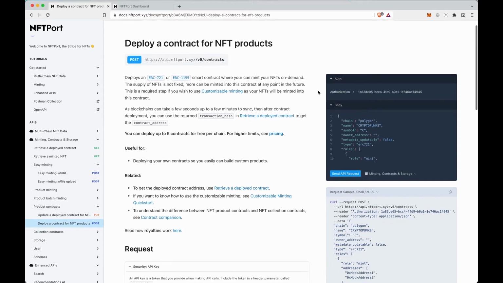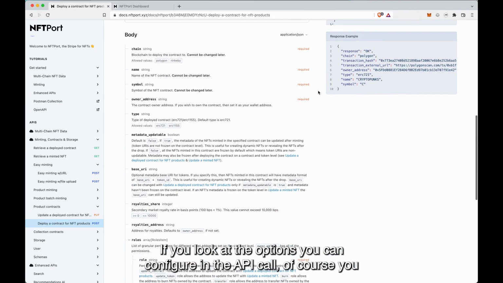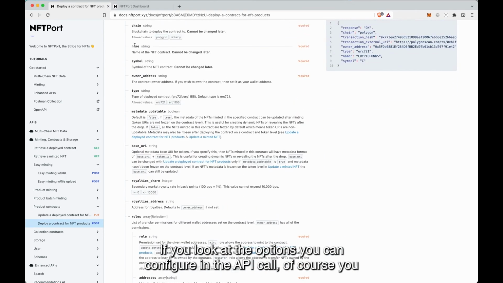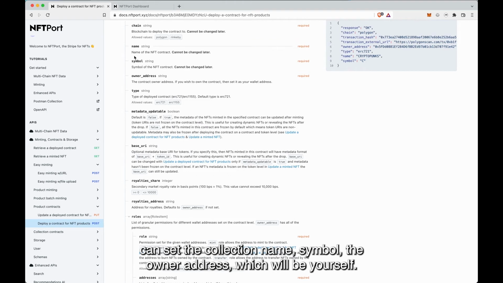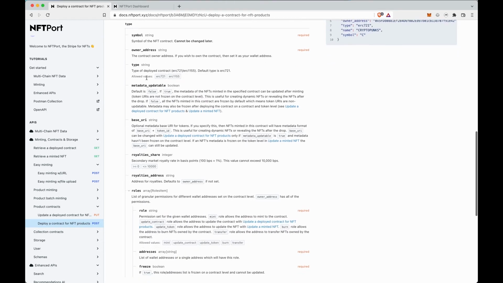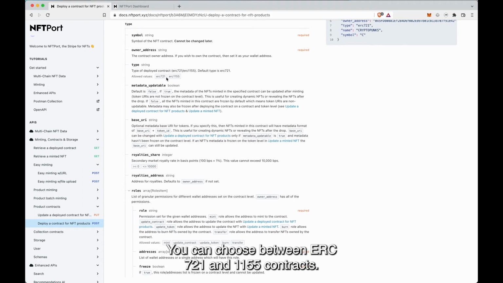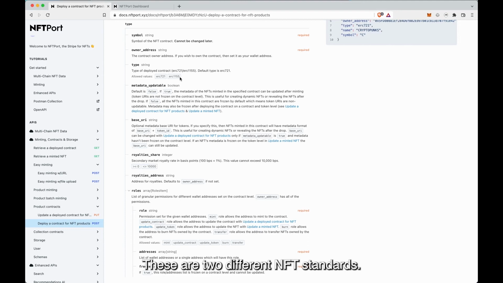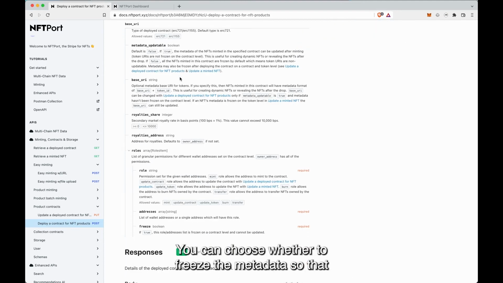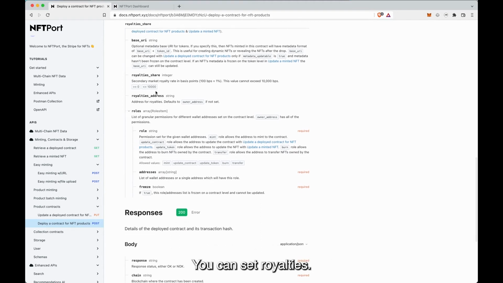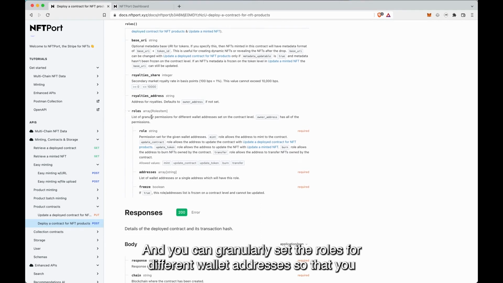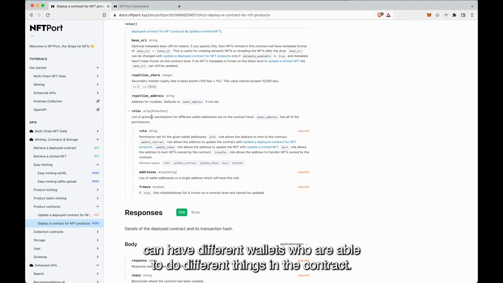Here's how deploying your own contract for your NFT product can be more powerful than using a shared contract. If you look at the options you can configure in the API call, of course, you can set the collection name, symbol, the owner address, which will be yourself. You can choose between ERC721 and 1155 contracts. These are two different NFT standards. You can choose whether to freeze the metadata so that it cannot be updated later. The contract does not allow it. You can set royalties, and you can granularly set the roles for different wallet addresses so that you can have different wallets who are able to do different things in the contract.